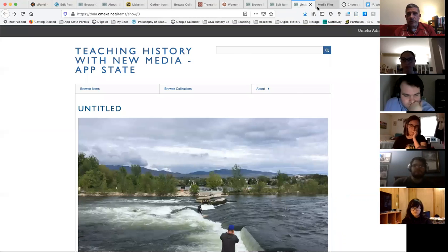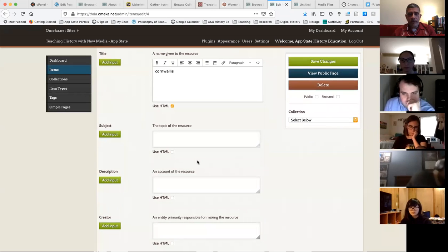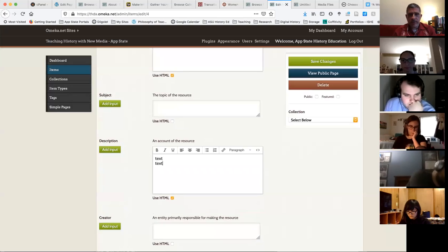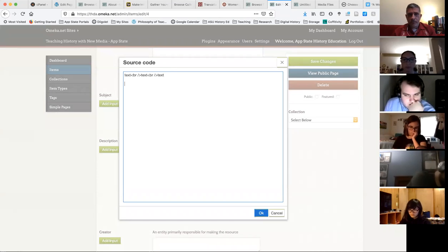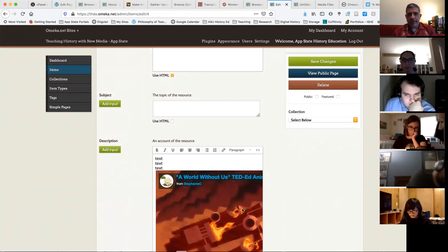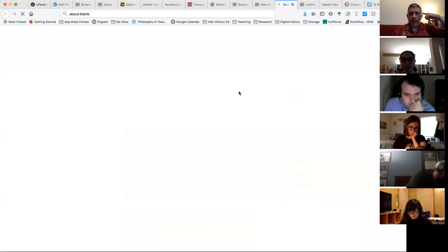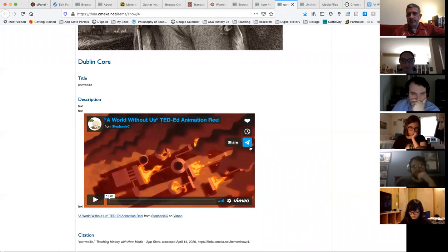Go back to my Cornwallis one, and under the description, I'll put some text, use HTML, text, text, text, and then I'm going to hit the source code, paste it in there, hit OK, and then it's embedded. And if I hit Save Changes and go to the public page, I should see Cornwallis, and in the description, the video.